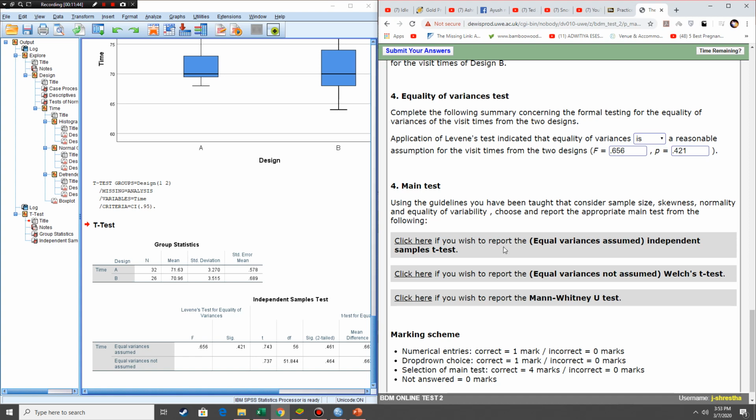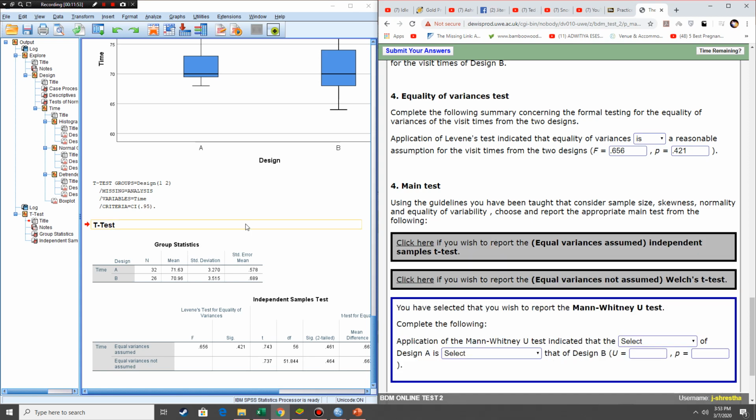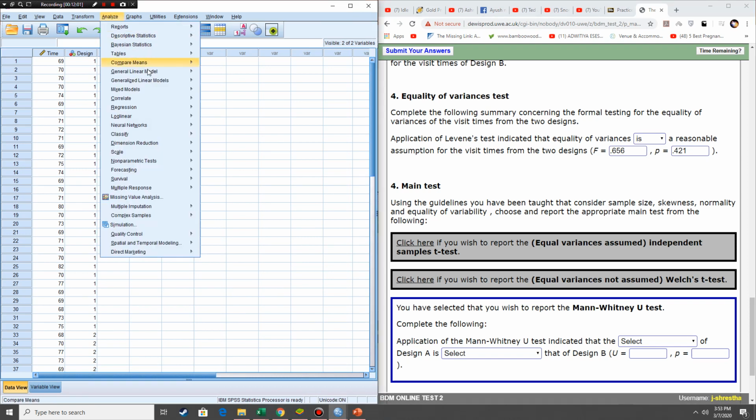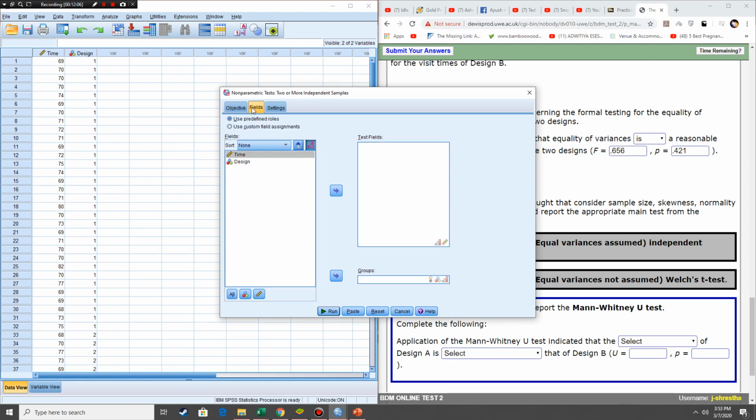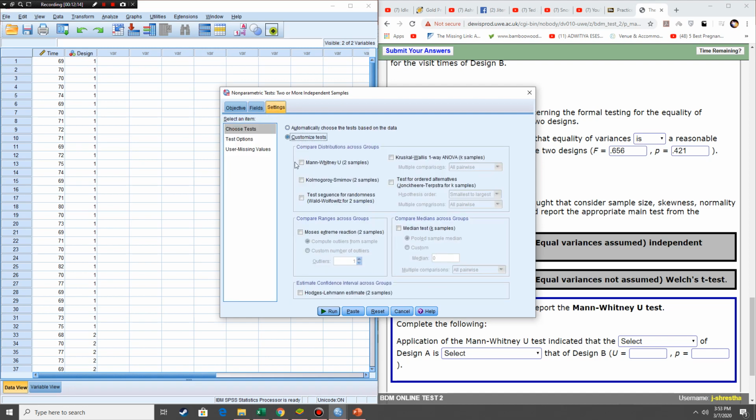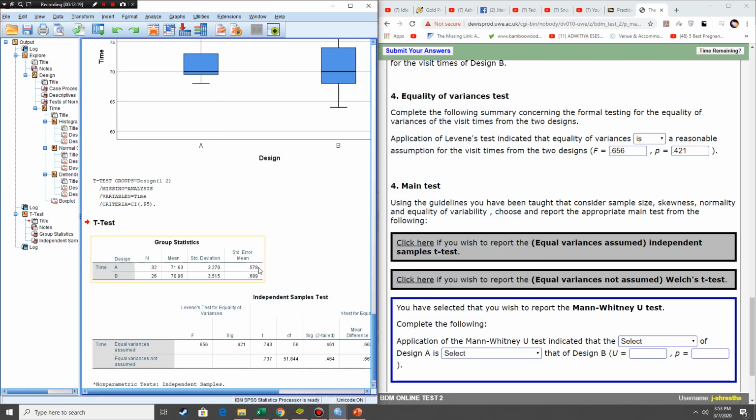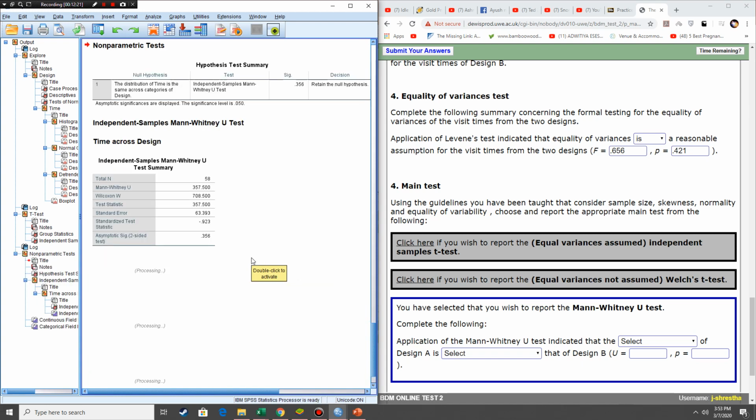So we cannot use the parametric tests, or the first two options. So we have to go for the non-parametric, which is the Mann-Whitney test. So I'm going to have to run this particular test. To run this test, I'm going to go into analyze. It's a non-parametric test. It's independent samples. So I'm going to customize the test. Time goes into my test variables and design goes into my grouping variables. All right, and in the settings, I'm using a Mann-Whitney 2 sample test. That's all you need to do, and you need to run the test. So once you run the test, the results should appear as follows.